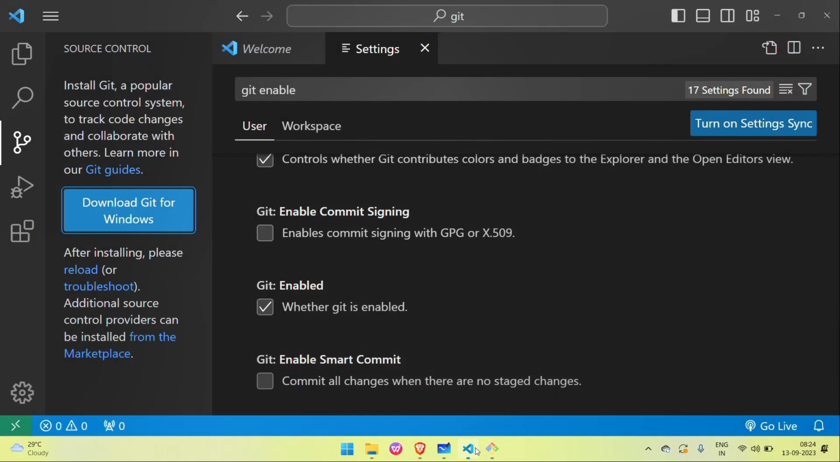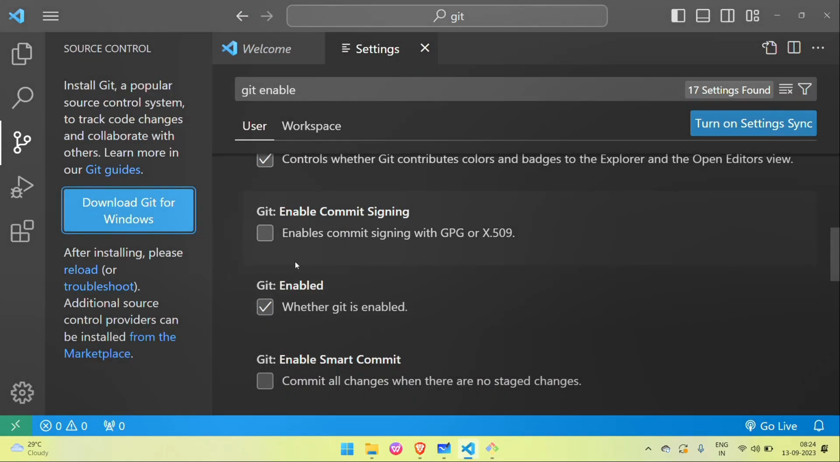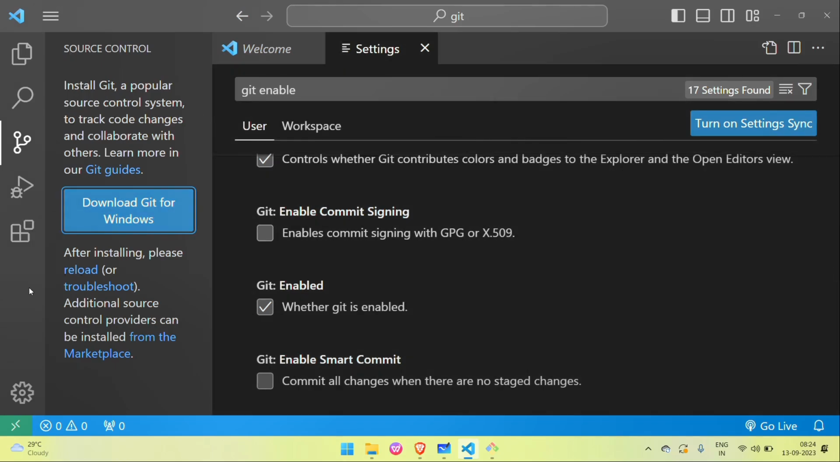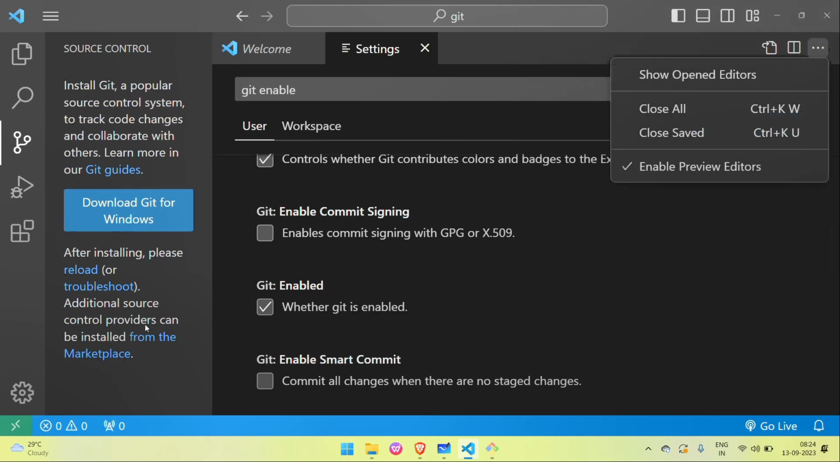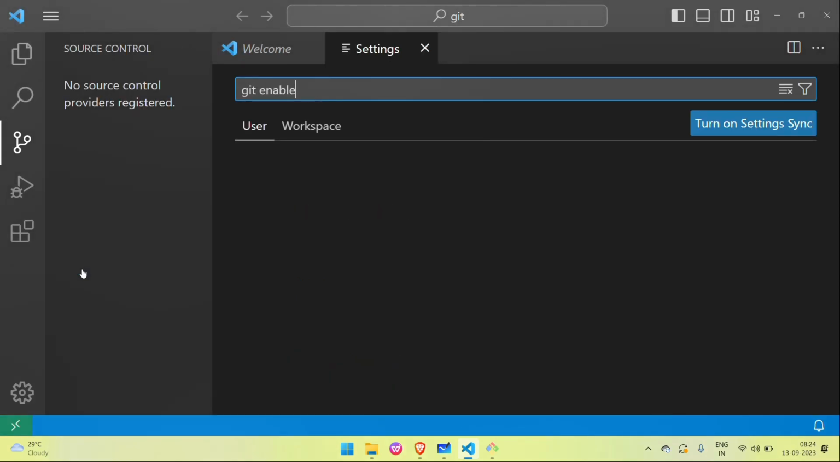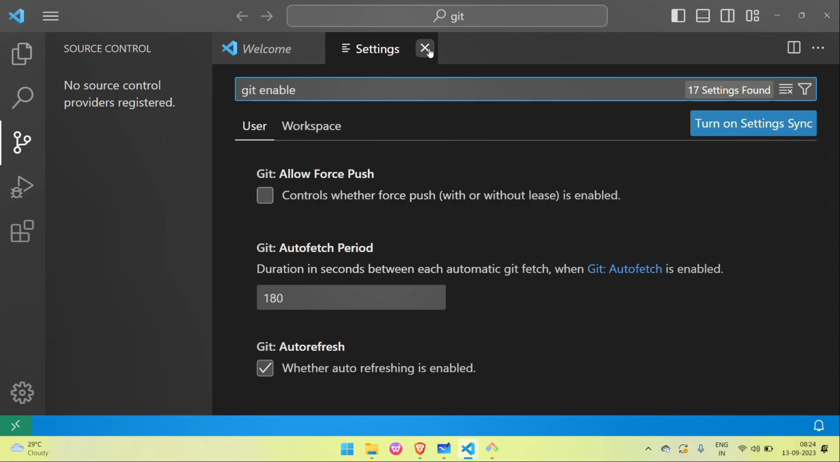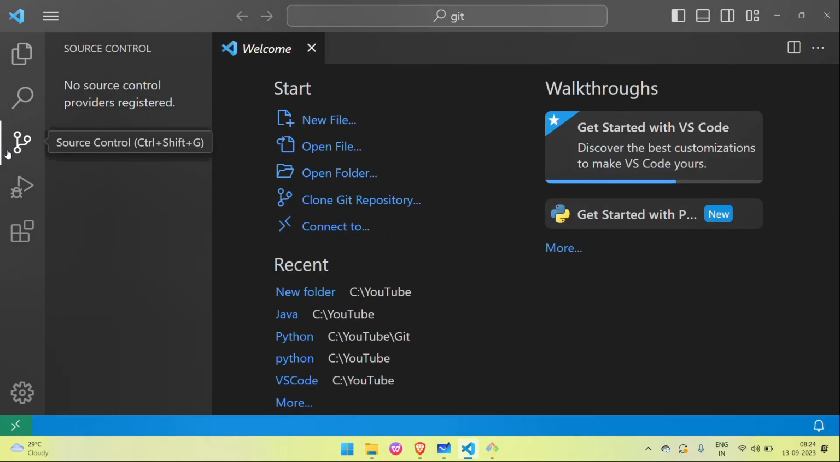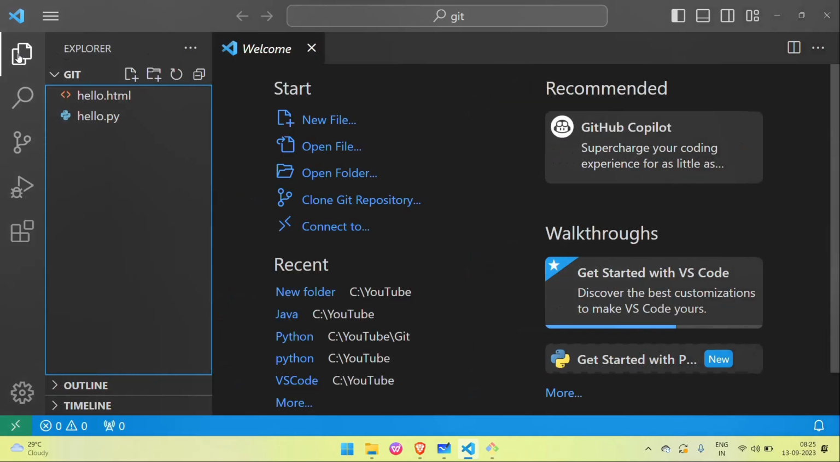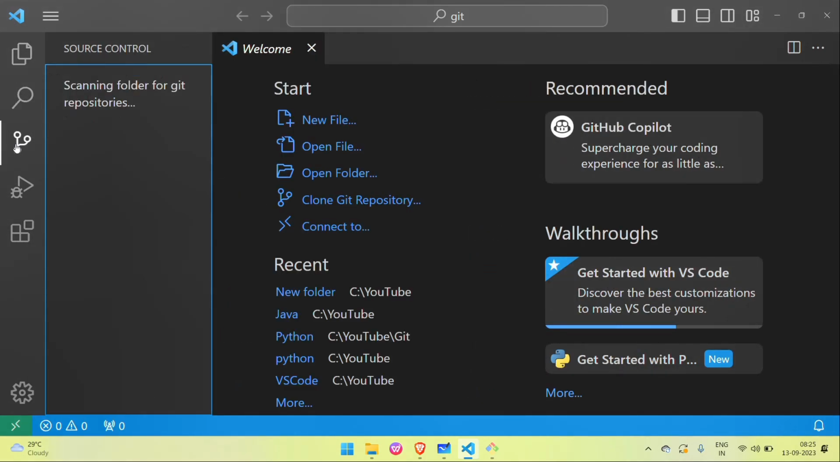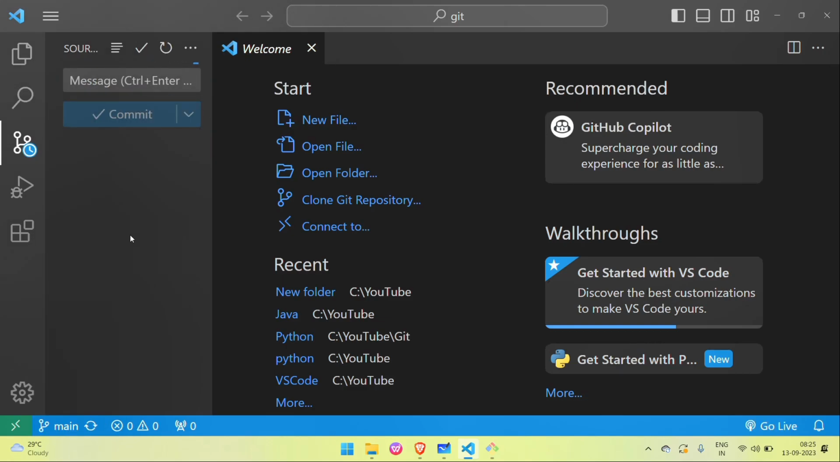We can get here, and we basically need to reload it. Let me reload. Let me close this setting. Here it is scanning folders for Git repository, and basically I already have one Git repository. That's why it is directly getting into there.